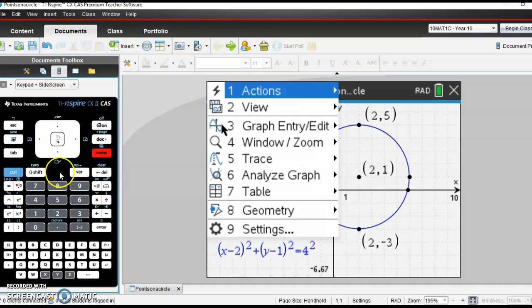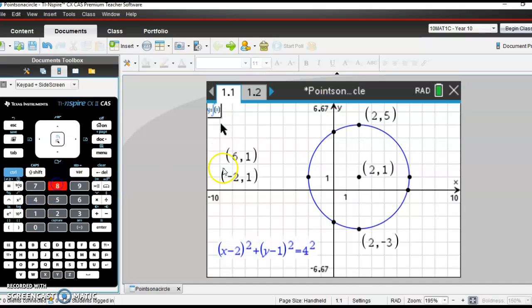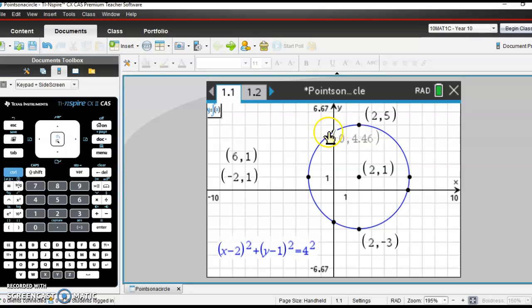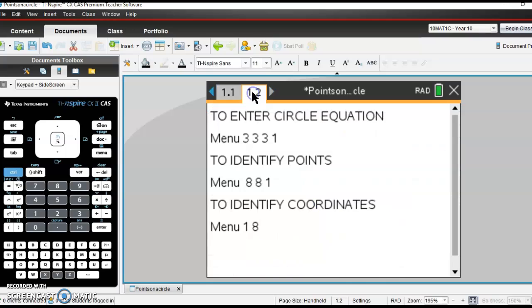Once again, it's menu 18. We have 1 point there. You click on it and then move it where you want the coordinates to sit. I repeat, you go to the point, click on it, and move across to where you want the coordinates. And that's how you identify the key points on a circle.